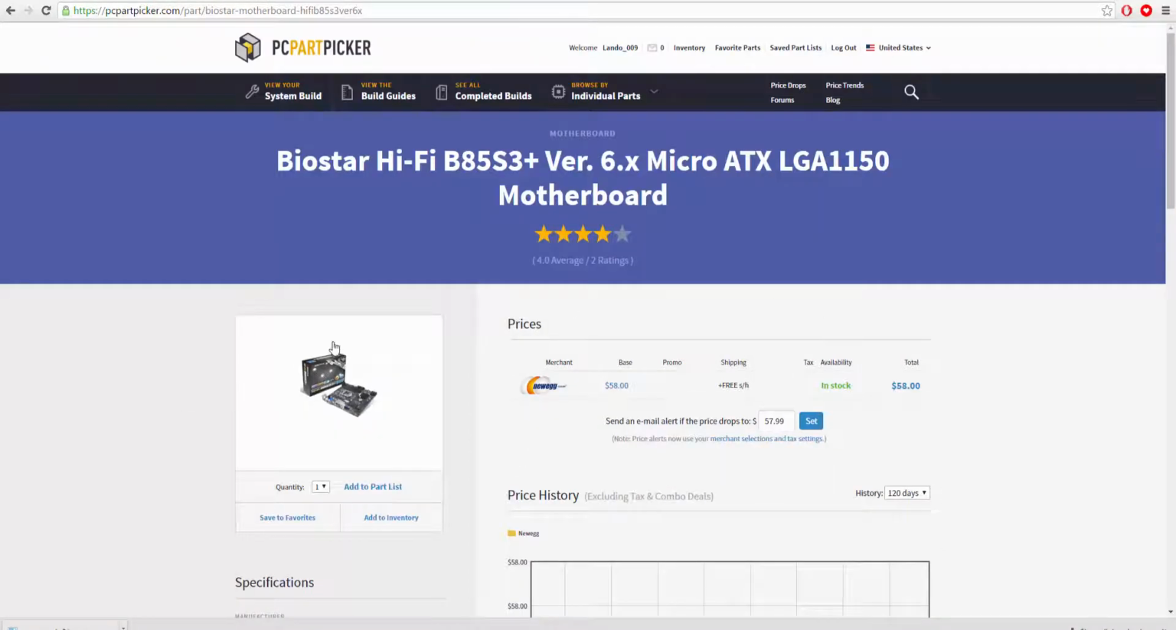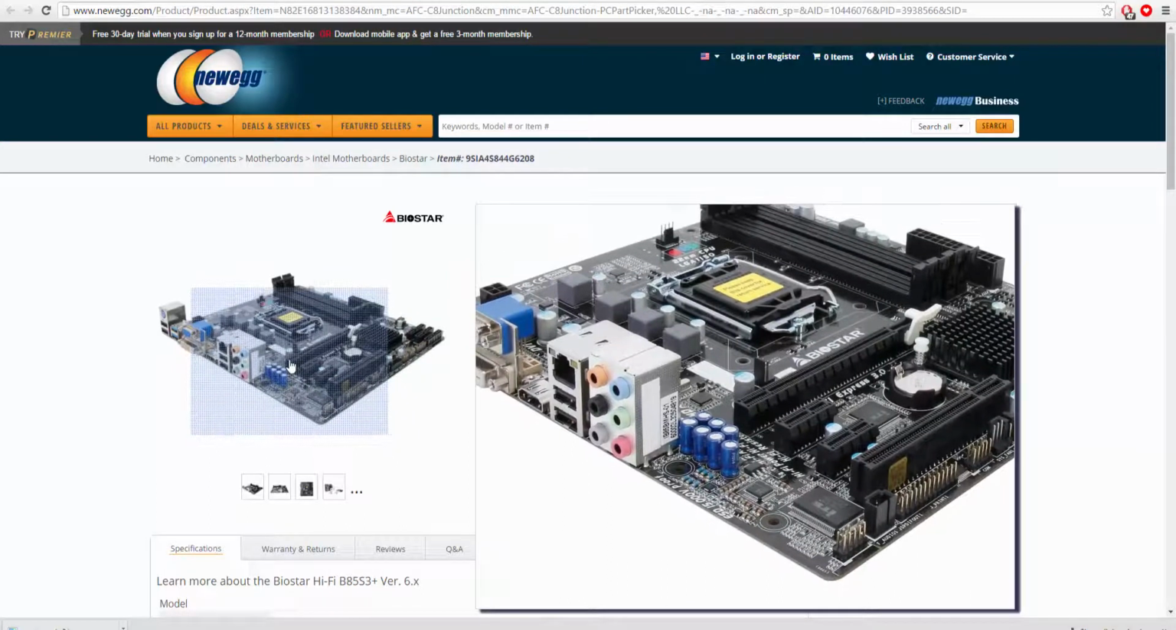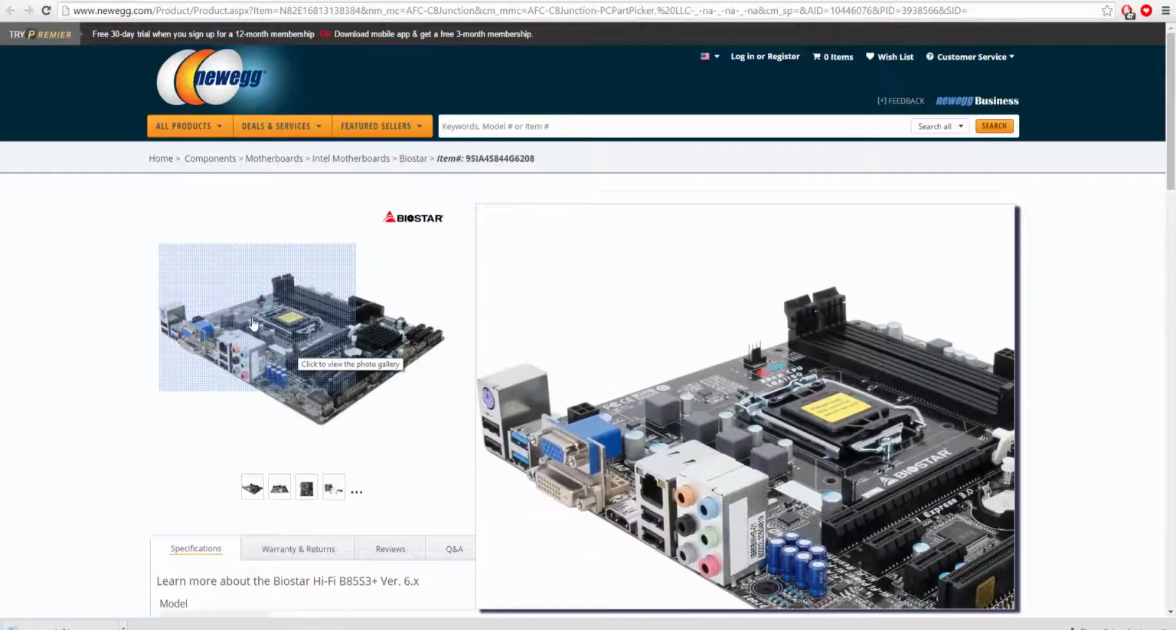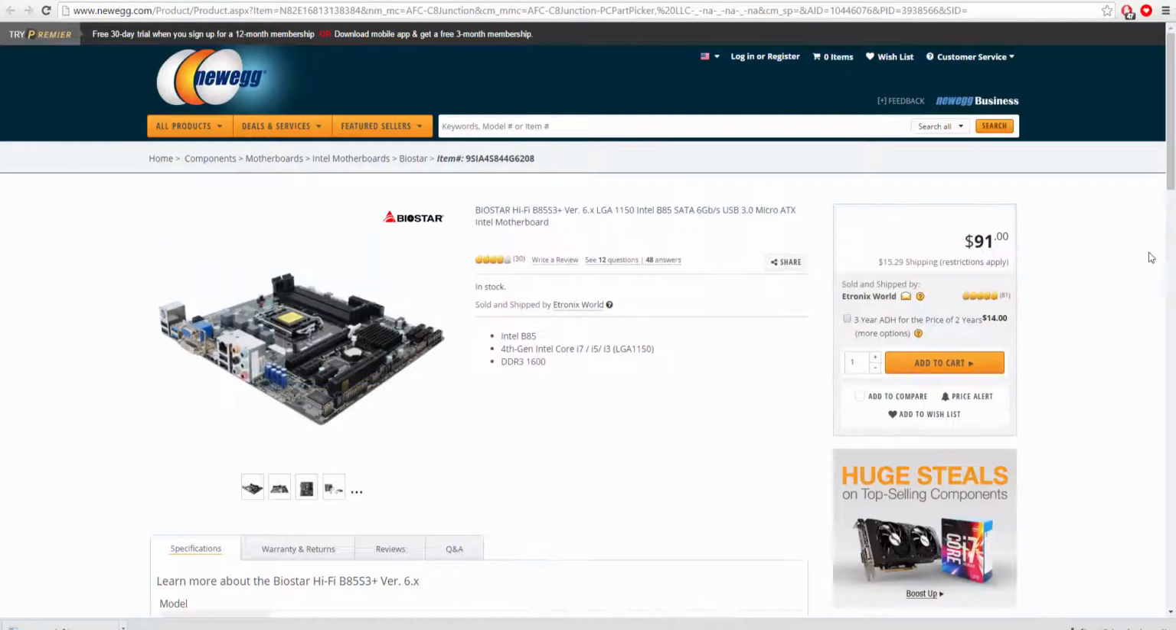So after further consideration, I decided to go with the BioStar, which is actually the one I'm using in the PC right now. It's pretty good. They're really well organized, so this is it. Right here, you get your PCIe slot, you get four slots for RAM, onboard memory, and all that good. And obviously for Intel, so yeah, we should be good.